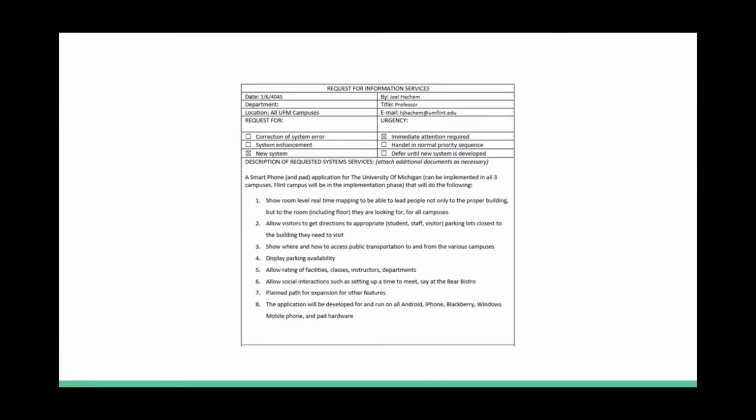This is our request for information services form. This request is to implement a new system. It will be an app that covers all 3 University of Michigan campuses. These are the requested services for the app. As you can see, the various function requests are to help users on campus navigate, travel, and communicate, along with having the ability to expand features in the future.